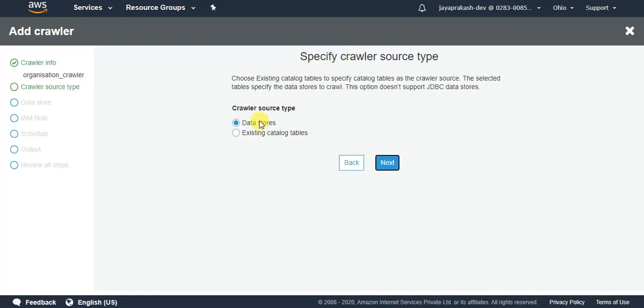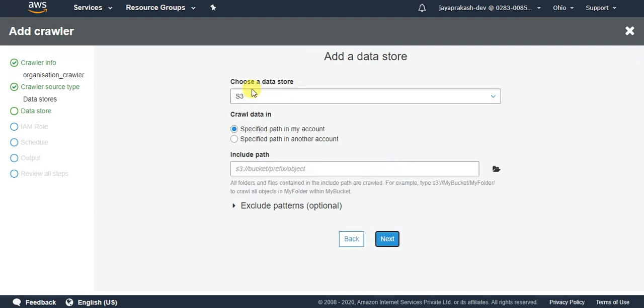Click on next. For the crawler source type, what is the source for your crawler? That is my data store. Click on next. S3 is our data store, and in the path you need to give the path to your file. I'm going to give S3 org sample data and slash. If you leave the path like this, it will crawl through all the tables present inside this directory. So I'm just going to leave it like this and click on next.